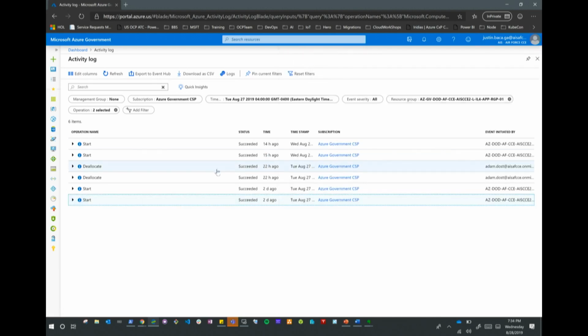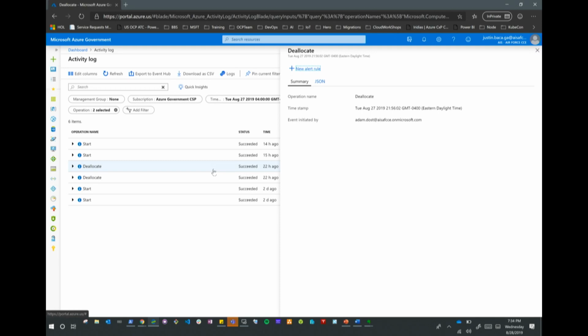And then they also were deallocated. Deallocated does not mean delete. It just means it shut them down at 21:56. And I can do that on schedule for however long I need to, saving on those compute resources. And with that, that is all I have.